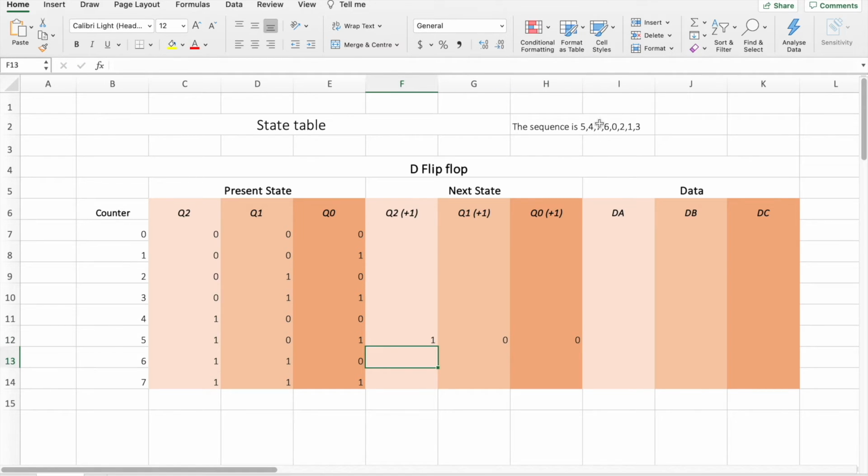Now, we're going to place the binary value of 7 into the next state column, which is opposite the binary value of 4 in the present state. This is the binary value of 4 in the present state. We will place the binary value of 7 in the next state. The binary value of 7 is 3 ones.